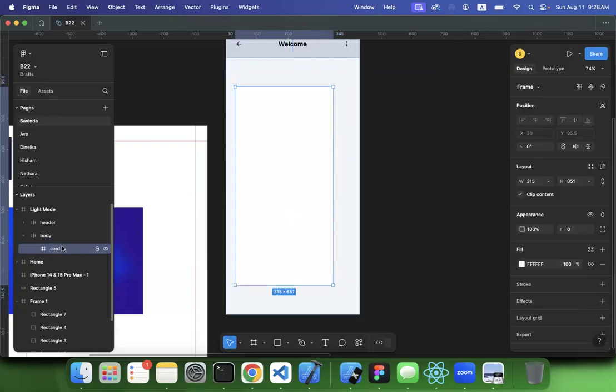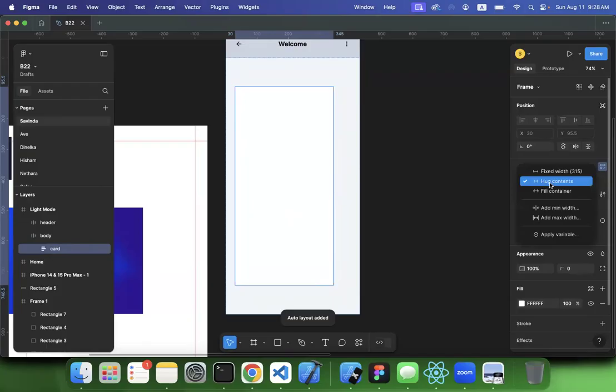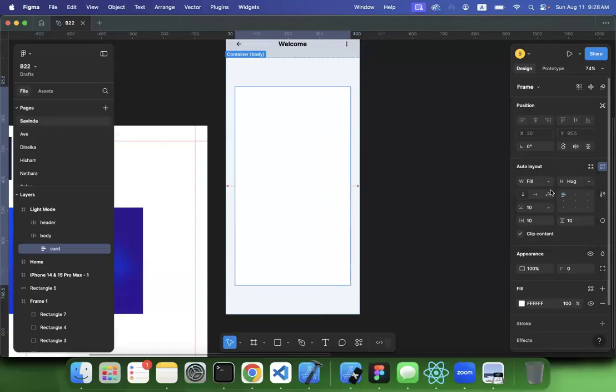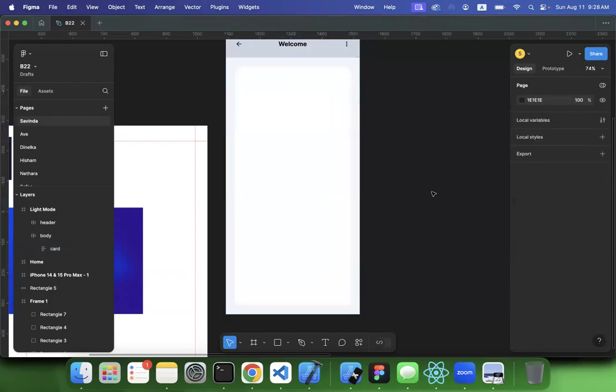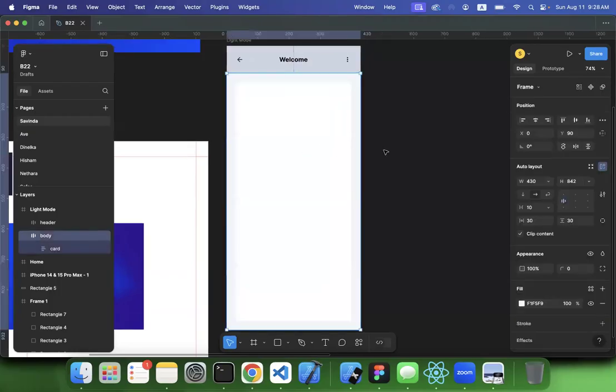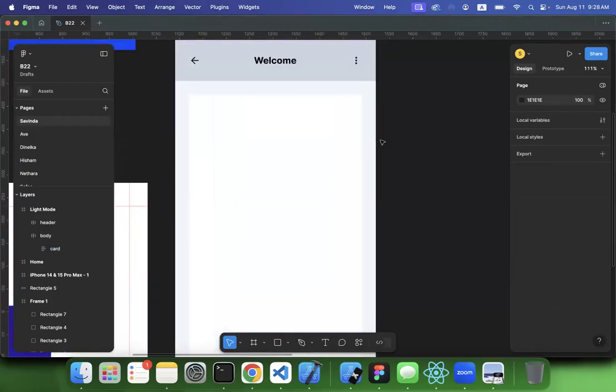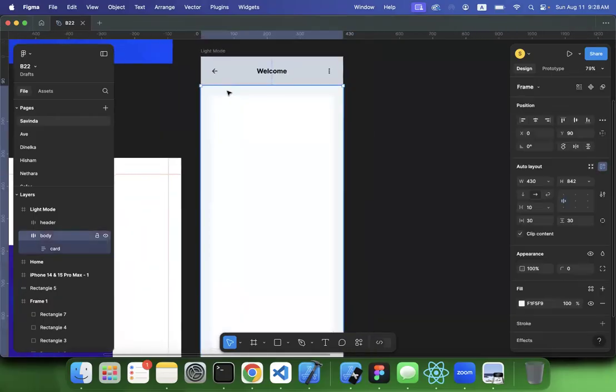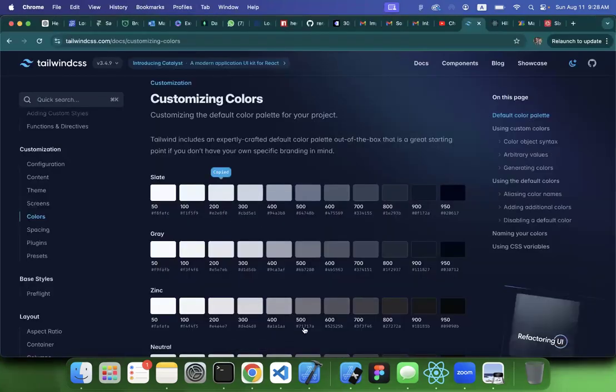And the card inside, I'm giving it also auto layout and selecting fill container. And even horizontally, I select fill container. So the card will look like this. If you can see, let's create a different darker version of this background. 100.